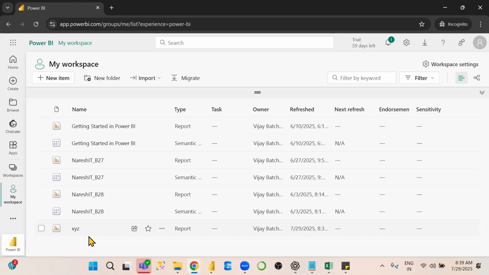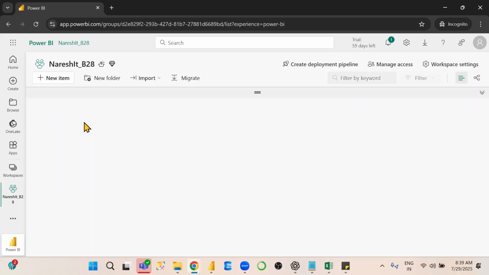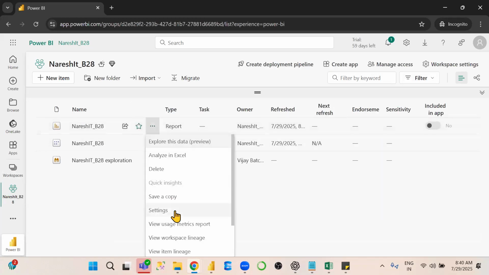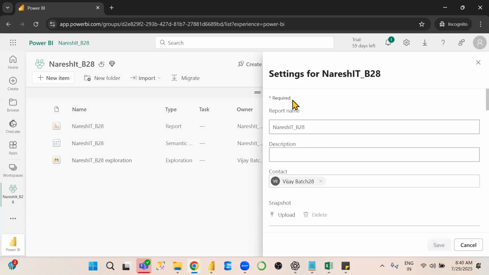If you want to move a report from one workspace to another workspace, what option do we have to use? Save a copy. Everyone is thinking a move option or something like that, but that is wrong. Not move. Save a copy is the option with which you can move the report from one workspace to another workspace. Understand clearly? Next one is settings. What will the settings option do? If you want to change the name of the report or related things, we can do that here.